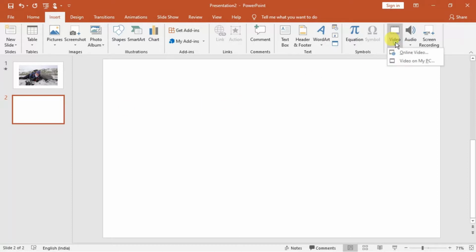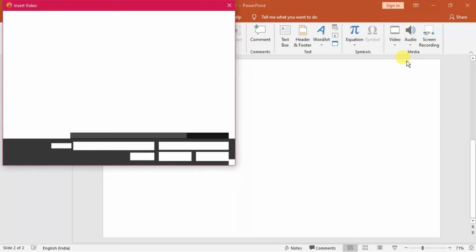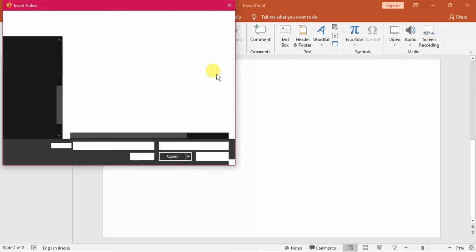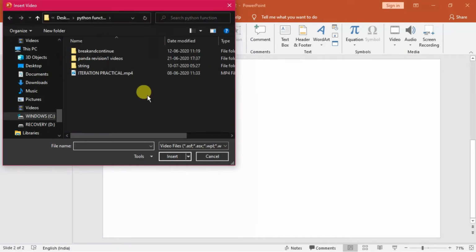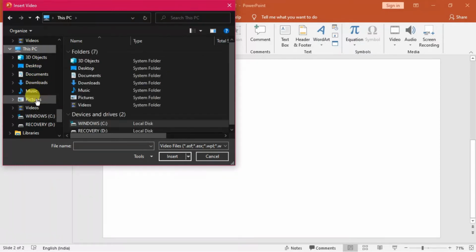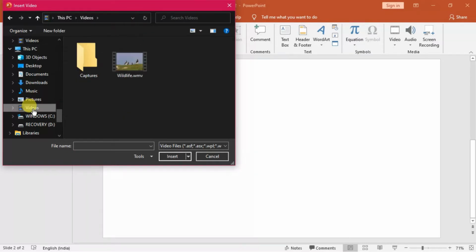All right, now I will go to the location where my video has been stored. It can be any location, and in a similar way, it will show me the location. Yes, the insert video dialog is showing here. There are many videos. You can go to This PC, or to the pictures or your videos. You can see there is an audio wildlife WMV movie file available. So you will click on it and press enter.